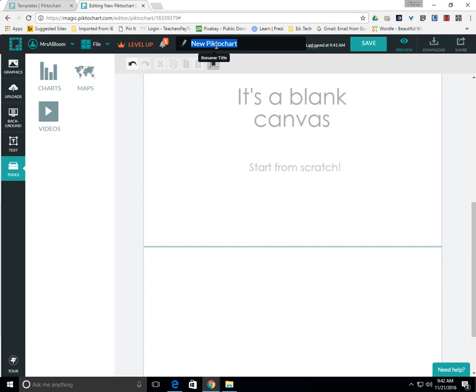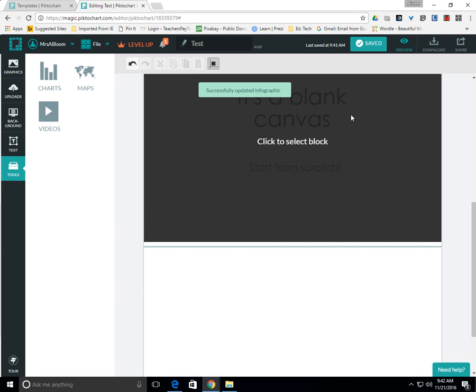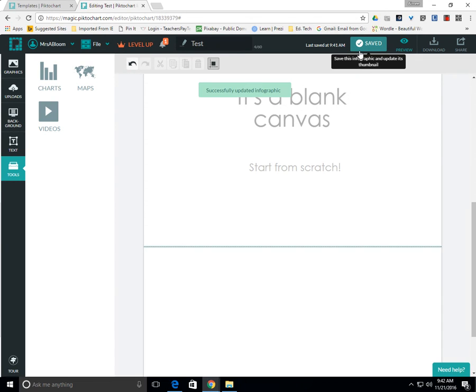first, I always start off with this, but shame on me. Always give your Piktochart a name. For the most part, it saves automatically. Sometimes it gets good to get in the habit, I have found, to click that save button every so often, just in case something happens.